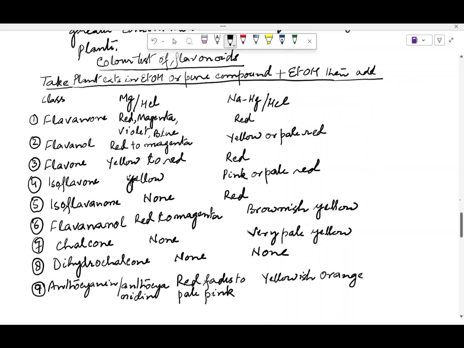Isoflavone gives yellow with magnesium HCl, and with sodium amalgam it will give the pink or pale red color. And isoflavonone with magnesium HCl will show no color. There will be no change in the color, but when you move towards the sodium amalgam HCl, it will immediately give red color. That's the indication of the isoflavonone nucleus. And similarly, the flavanonol gives a color change of red to magenta, and with sodium amalgam HCl, it will give you brownish yellow.